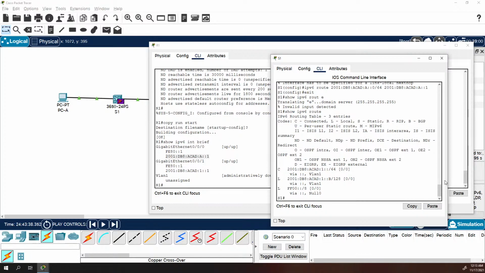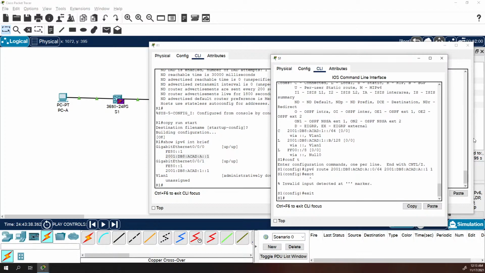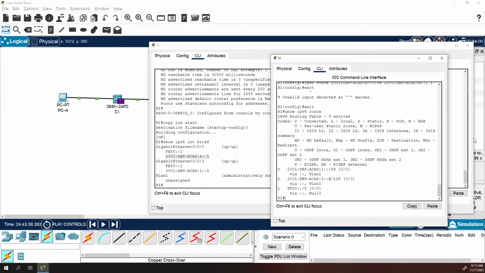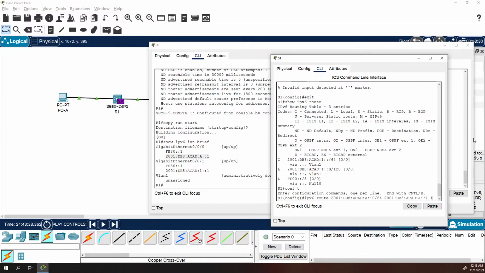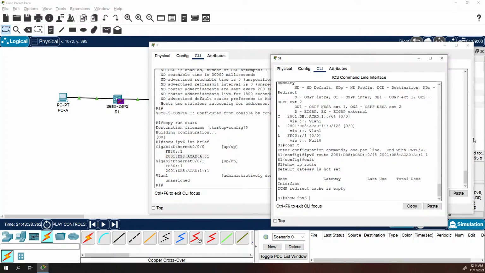What has it done, or what hasn't it done, rather? Did I mess something up? Never trust me sometimes. DB8 ACAD A. Is it looking for something smaller? So instead of a /64, let's go with a /48. Show IPv6 route.